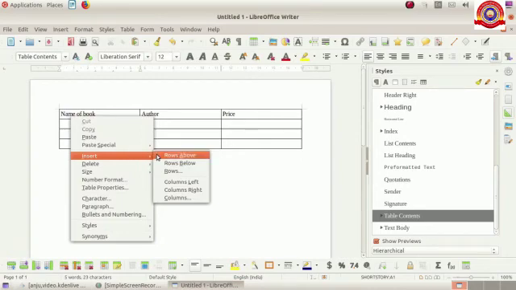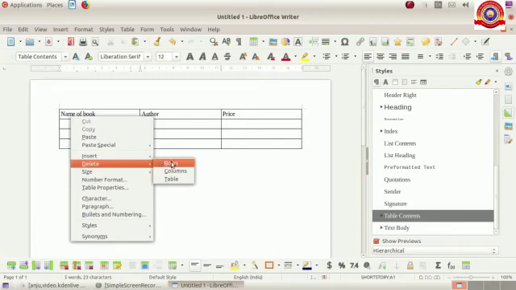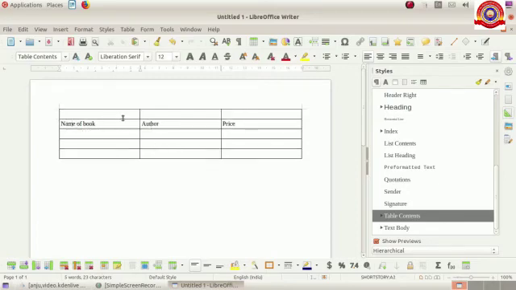Rows above will help us to include a row above the row where the cursor is placed. Then rows below will help us to include a row below the selected row. Same is the case with the delete option also. Now our new row is ready.